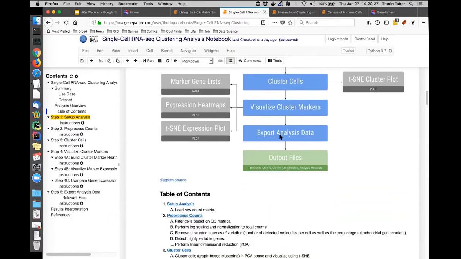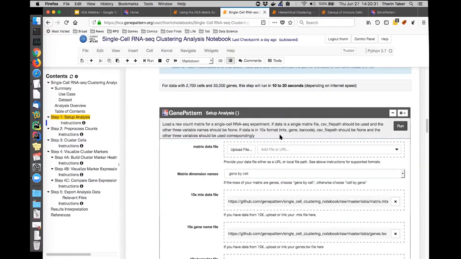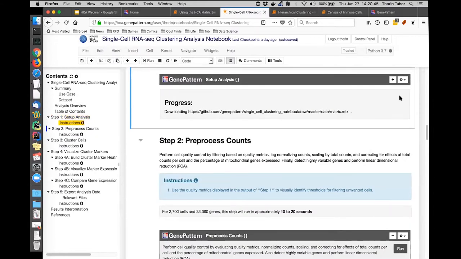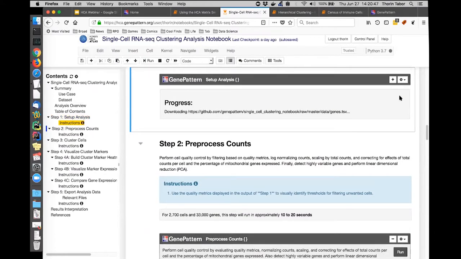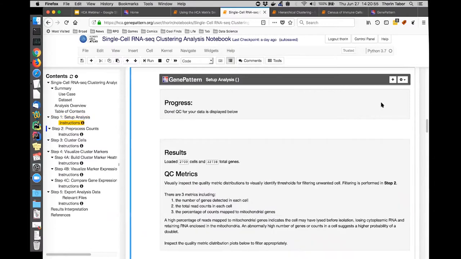All right, so scrolling down, you can see that here is another UI Builder cell. These should begin to be familiar to you. This is the third time we've seen them. In this case, when I click the Run button, it will download the data in MTX format and prepare it for downstream analysis. This step is also going to run some quality control metrics. And now, it's running. Give it a second here.